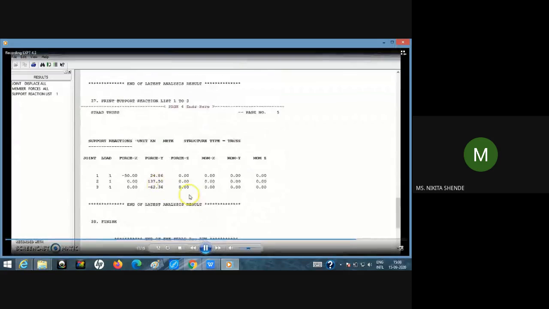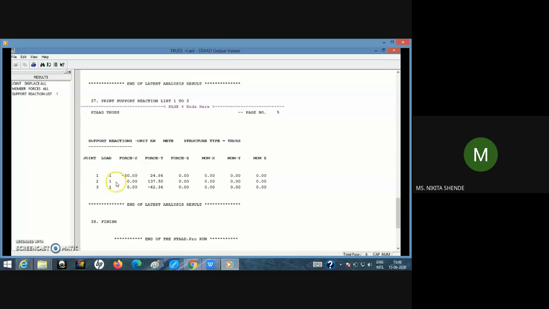And you will get the support reaction. If you add all the y direction forces, the addition should be 100, and the x direction is plus 50. You can say it is minus 50, and this should be plus 100. In this way, you can see the result.